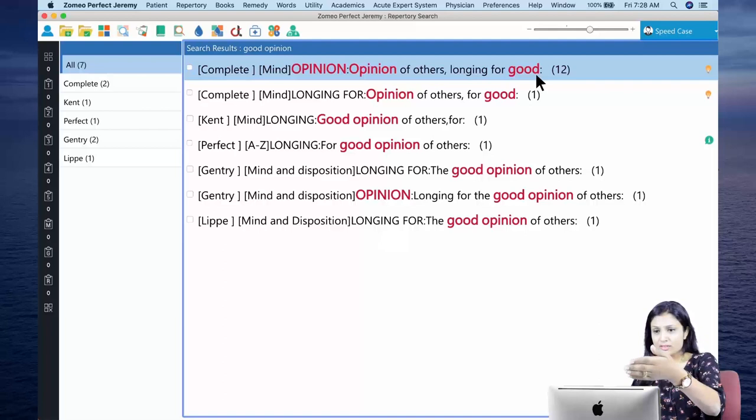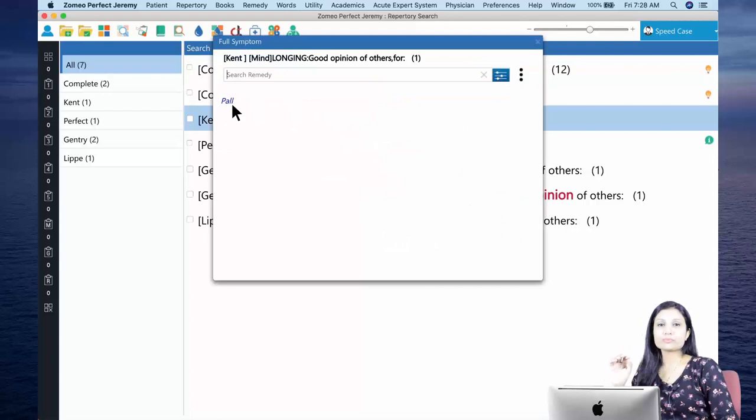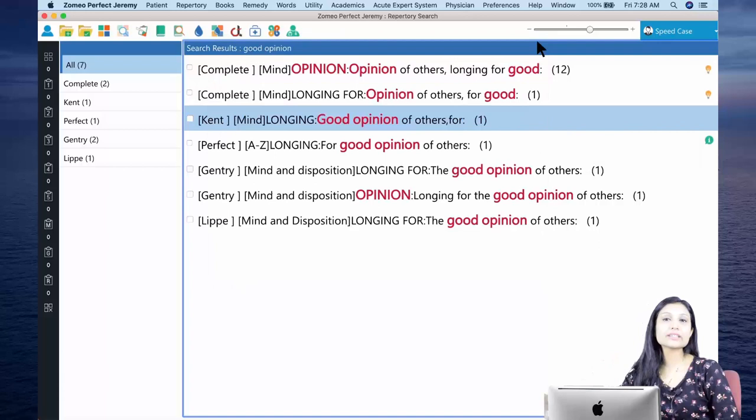Now let us see, we have complete, we have Kent, we have Segal's perfect repertory, we have Gentry, we have Lippi. Let's look at Kent's reference that has only one remedy in it. And the only remedy is palladium, given in 2 marks. Longing, good opinion of others for. Such a specific rubric, and palladium is the only remedy in Kent. So are you now forming a picture of palladium in your mind?